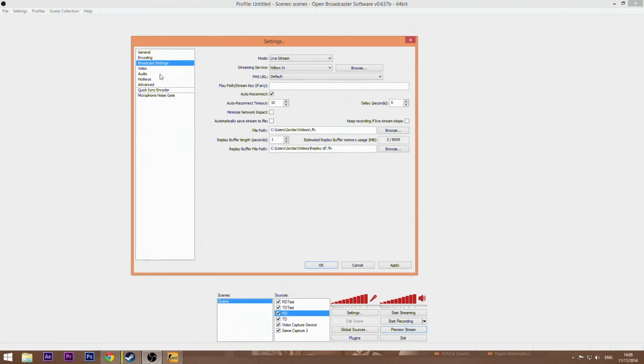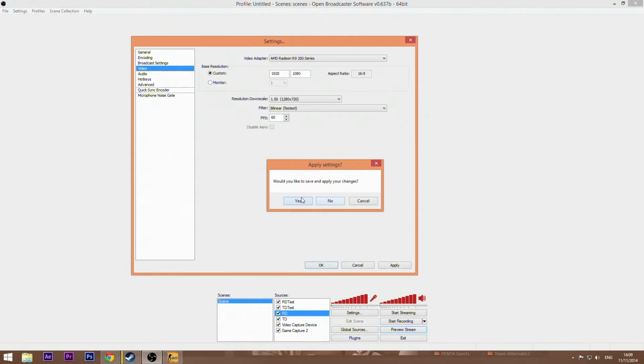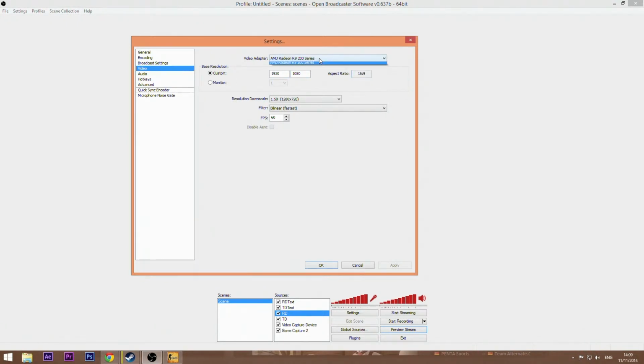And then you want to go to your video tab. So I have a 1080p monitor, so I have my base resolution at 1080p, which is 16:9. I run it off my dedicated graphics card that I use, and then I use a resolution downscale to 720p, which is a resolution downscale of 1.5 times.